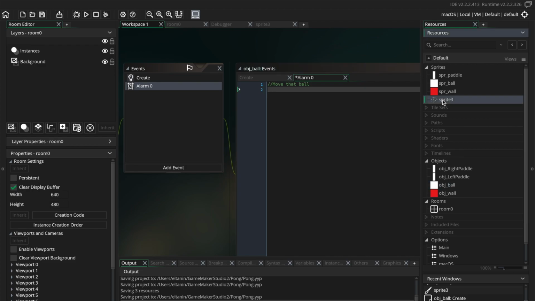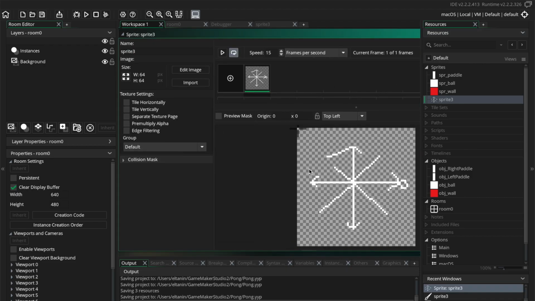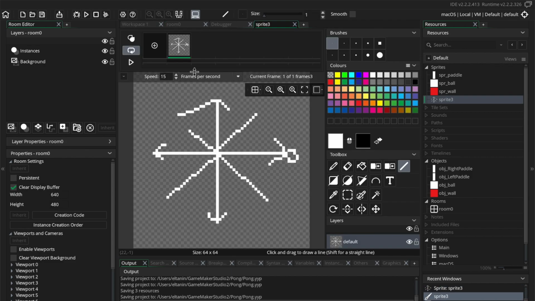Because if we move it always to the right, I'm going to go back to this whiteboard that I have going on, this sprite that I made for drawing. And I've already drawn lines here. So if I have the ball only move to the right corner, then the right player is going to get it every single time.